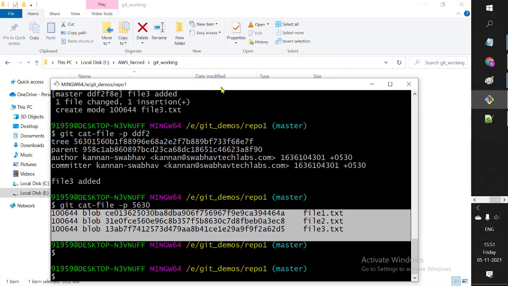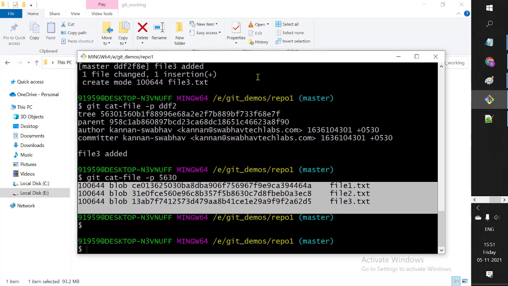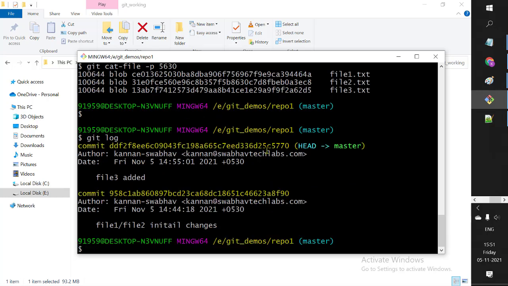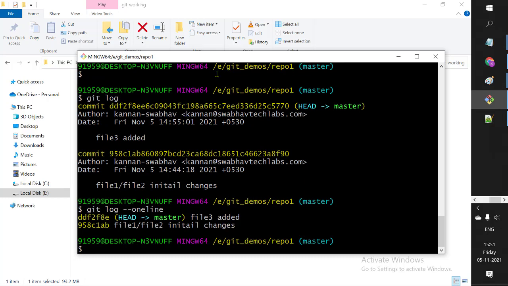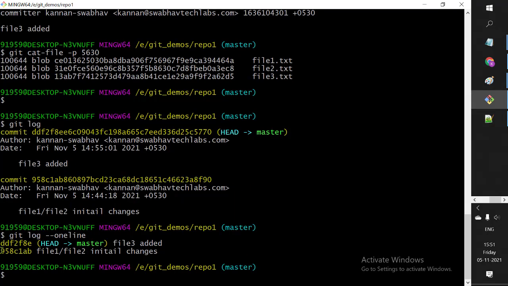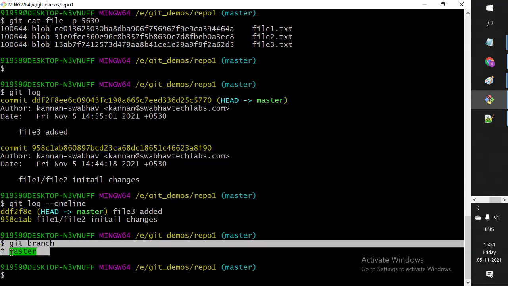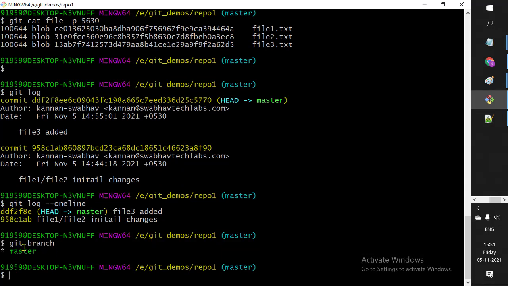So yeah, this is the commit. Now the next thing I want you to do: if you want to see all the commits, you can just use git log, and it's going to give you all the logs. You can see it in one line with the one-line option. In one line you can see there are 2 commits. One is the initial commit for file 1 and 2, and then we added another commit, and the head is pointing to the master. If you say git branch, you can see which branch you are in. Currently the star is pointing to master, which means there is only one branch. We will later see how to create multiple branches.